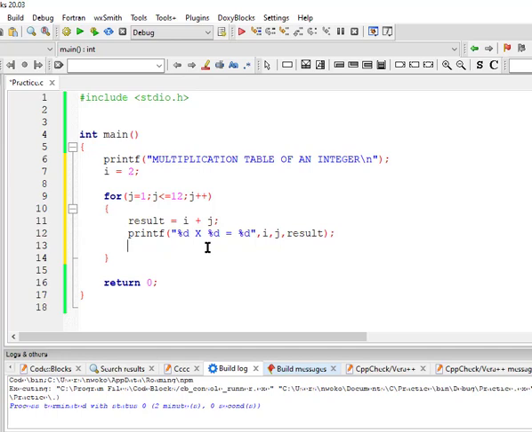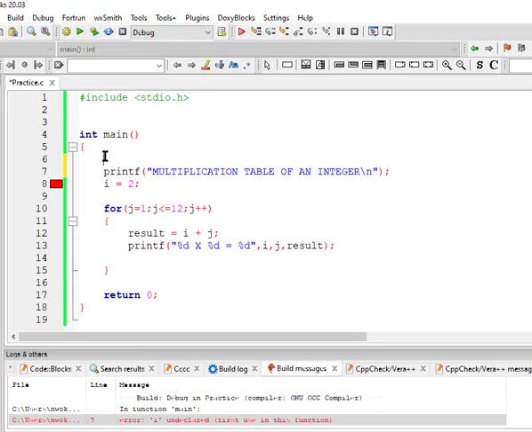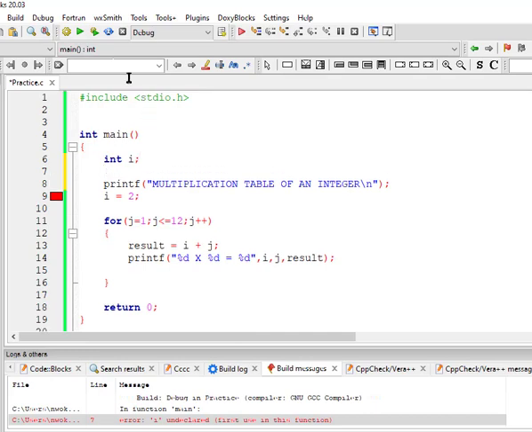So I think everything looks fine. Yeah. So let's run this and see our output. Okay, I have not declared i. So int i. So our i is an integer. Let me run again. Oh, I've not declared j. Okay, j. Okay, good. Let me run again.